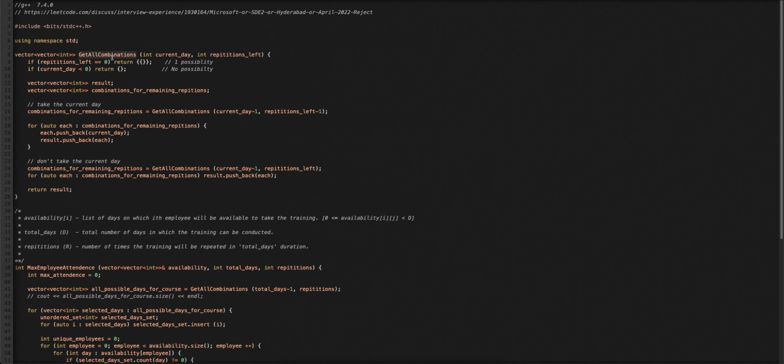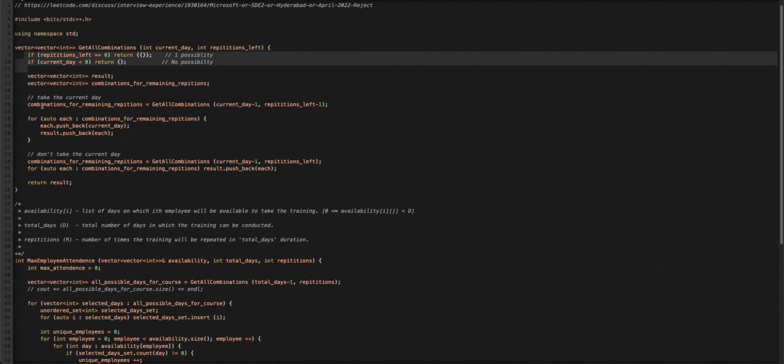As discussed, this function is doing the same thing. It is taking the current day, which you can think of as d, and it is also taking the repetitions left, which you can think of as r. Now we will look at the edge cases again.